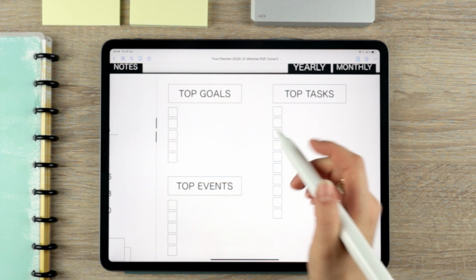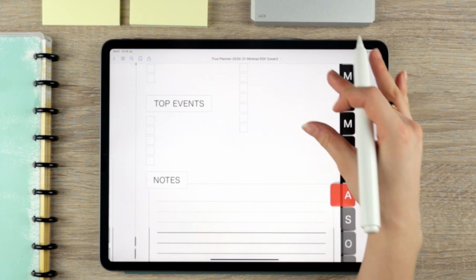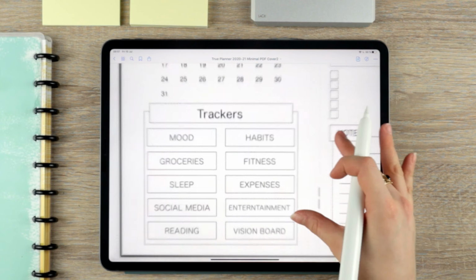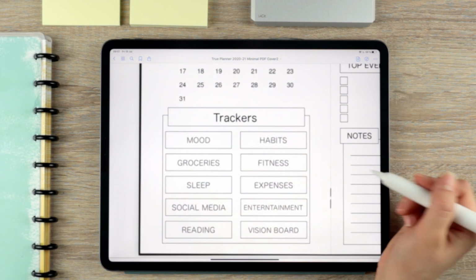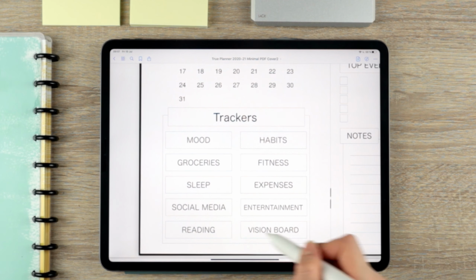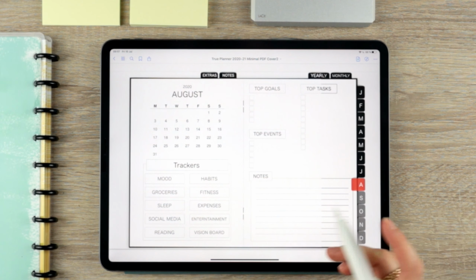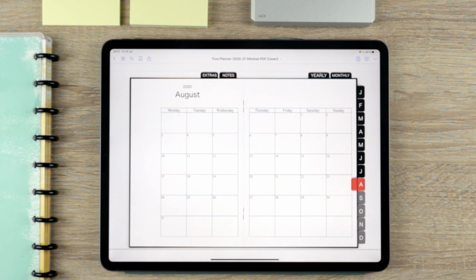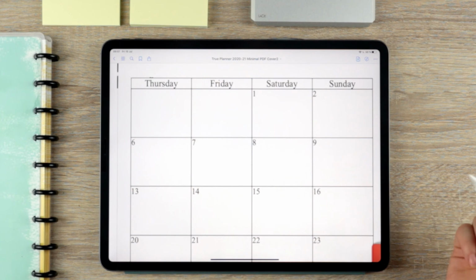Here at the top, you get a space for your top goals, tasks, and events, and even a little space for your notes. And here on the other side is the juicy part. Here is where all the tracker buttons are. So any of these you can click and it's going to take you to the corresponding page, to the tracker page. And then this is the second monthly page, really simple and standard monthly page.